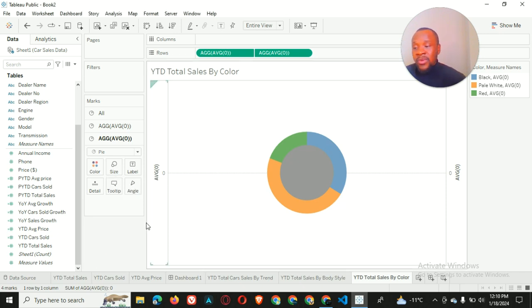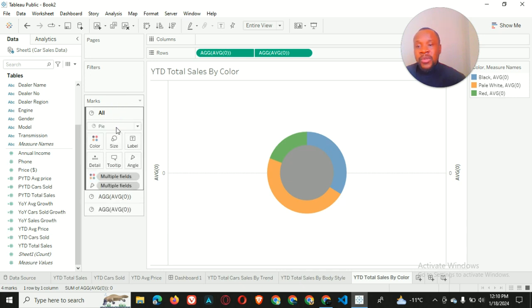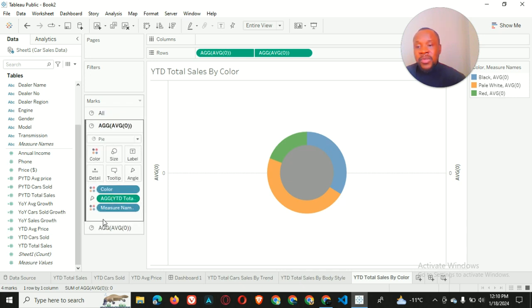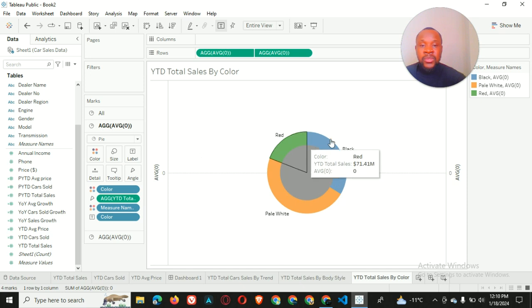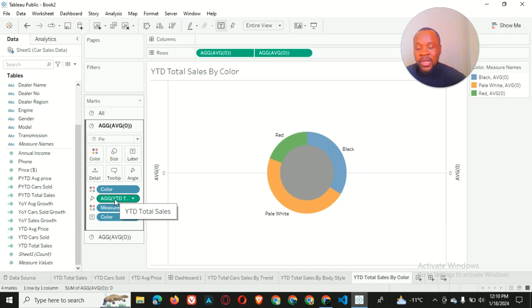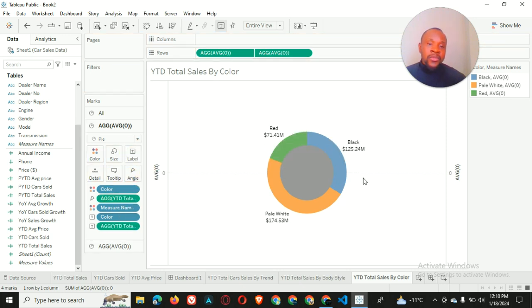All right. Now that we've done that, we select the first one, and then we drag the color into label. So we put the color into label. So you can see we have pale white, we have black, and then we have red here. And then we take the total car sales into label as well. So we drag it and put it into label so you can see the figures.